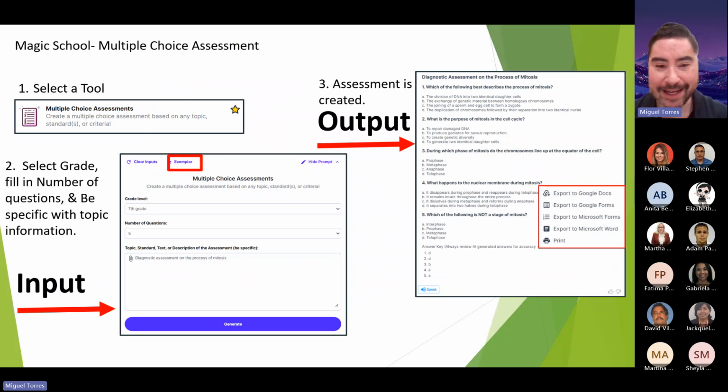And it can be for anything. You don't have to put in a TEK. You can literally just type in anything, just like it says diagnostic assessment of mitosis. You can put anything, like, let's just say World War I or World War II: what were the causes of World War I and what were the causes of World War II? You can get extremely specific. You can say what were the causes of World War I or II at the 9th grade level, so that the verbiage comes out not so difficult for students to understand.